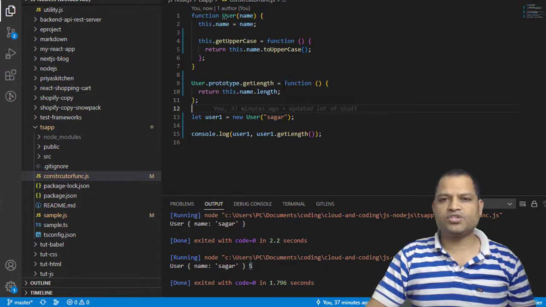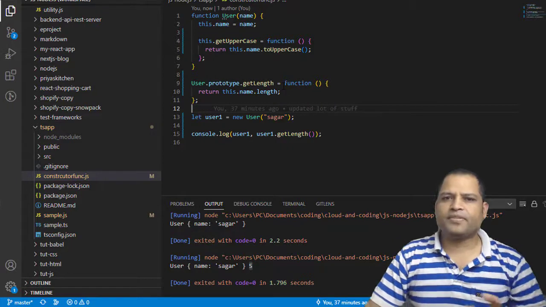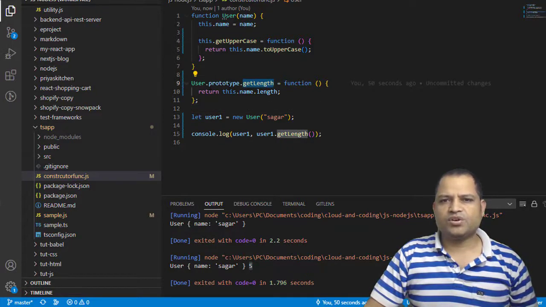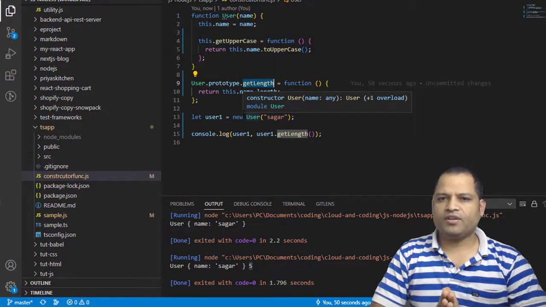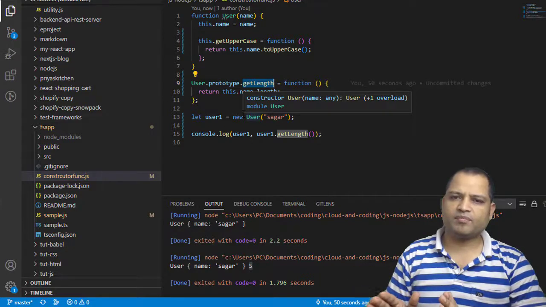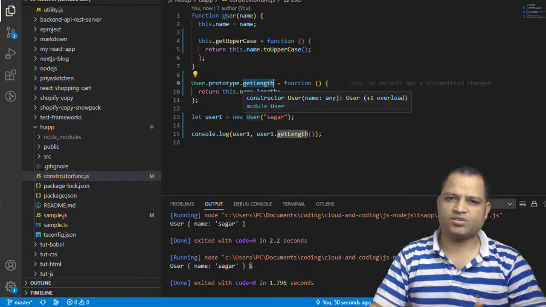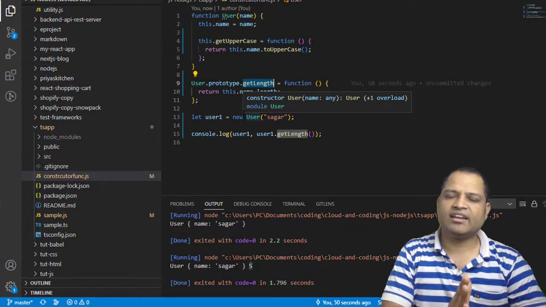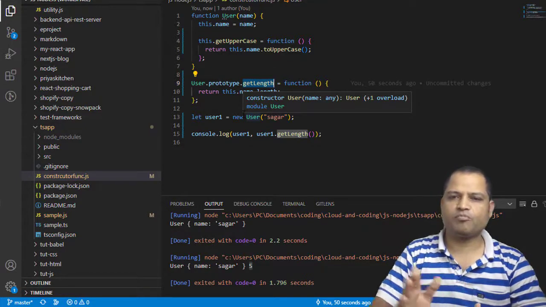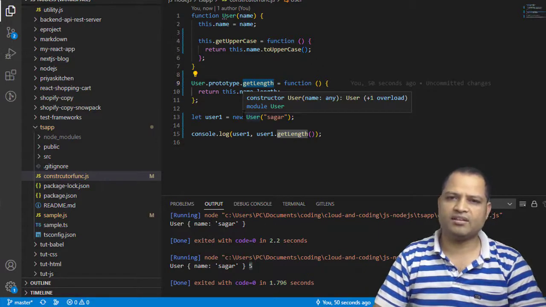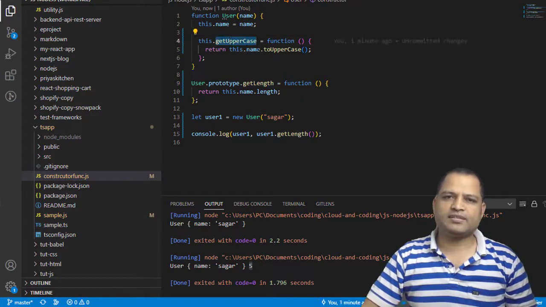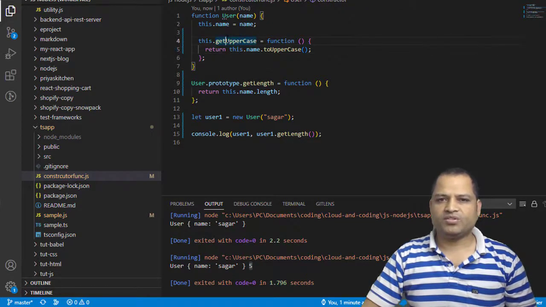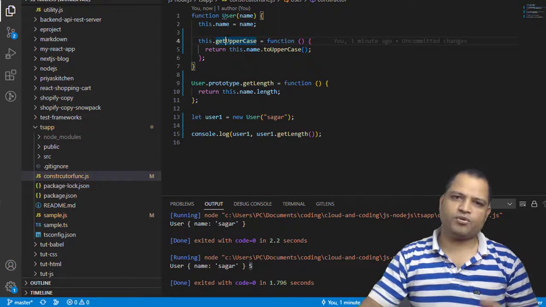So what's the difference between these two? The main difference is that this method is on the User.prototype object. When any method is on the prototype, whenever the object tries to invoke that method, the prototype chain has to be accessed. That method doesn't sit directly on the object, but on the prototype chain. So it will follow the prototype chain, find it there, and then the method gets executed. But getUppercase is on the object directly, so it can directly invoke this method. It doesn't have to follow the prototype chain.